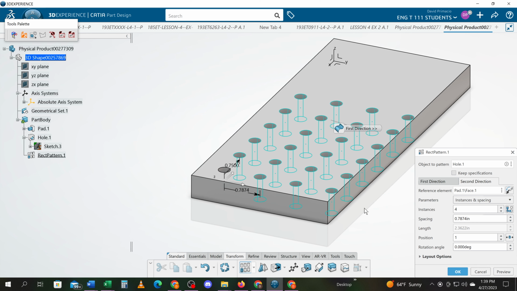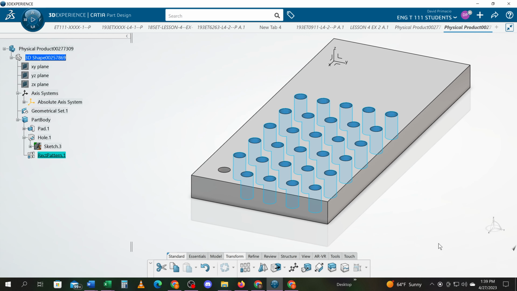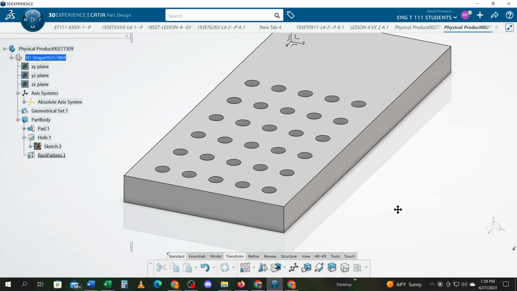That's too far apart. I'm going to change that spacing to 1/2 inch. And I will hit preview again. Maybe I just do one more instance. And now I have several holes. Select OK. And that's how you can create several holes using the pattern feature.